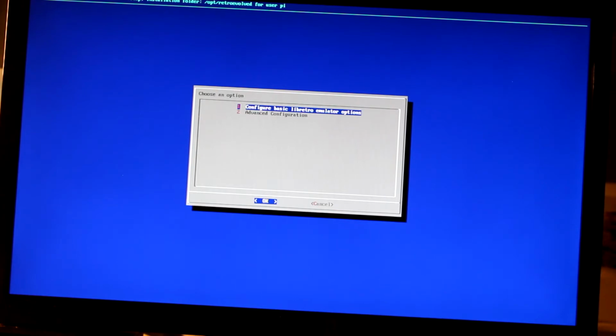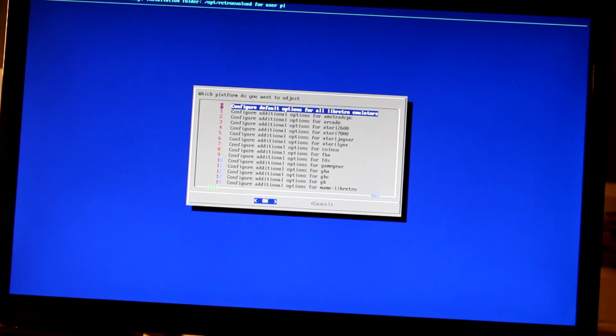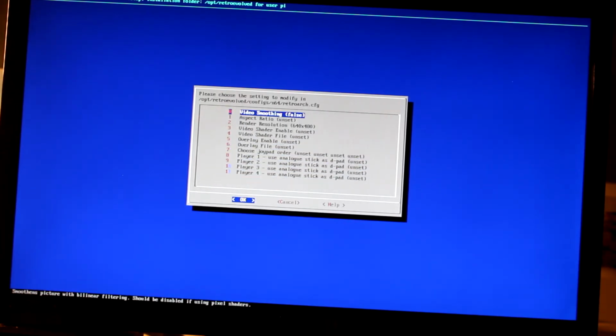The first option is to configure the libretro emulator options. What that means is all the Retroarch options are in here. Retroarch runs most of the emulators on a RetroEvolved console or a RetroPie console, and so you can go here to change almost all the settings for your games. So let's use N64 as an example.